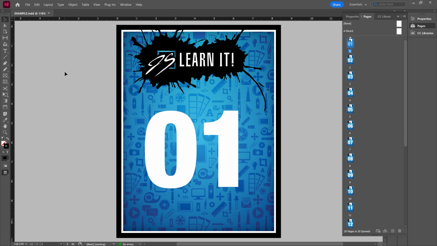Are you trying to individually export each page of your InDesign layout as its own separate PDF? Well, don't worry, it's so easy to do, and I'm here to walk you through it.